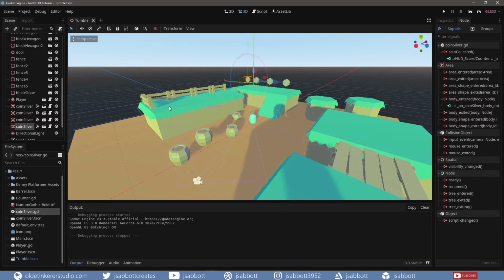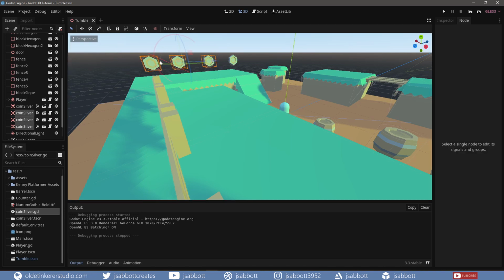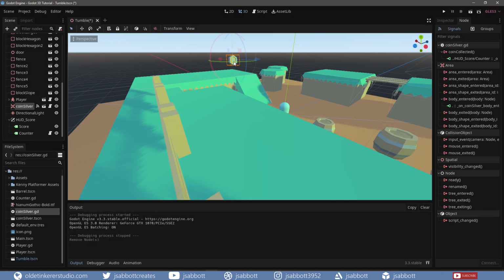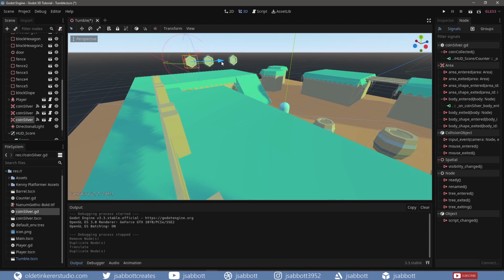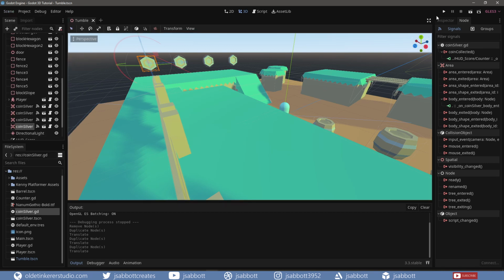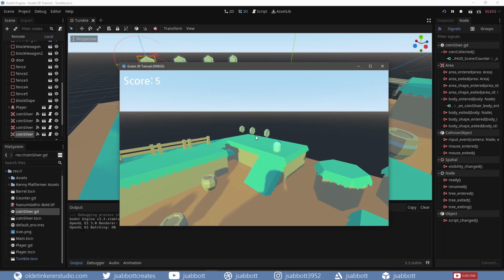Now I just need to delete the other coins. And then make duplications of the original coin. When I play the game, the score will now show 5 for each coin collected.